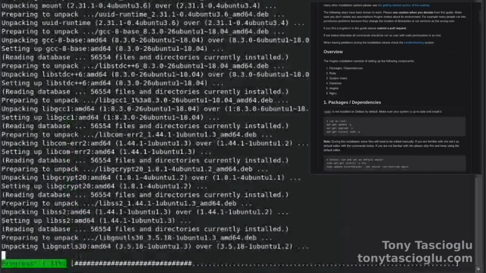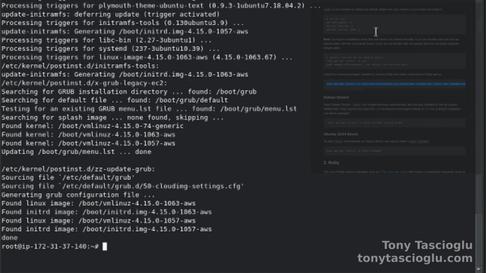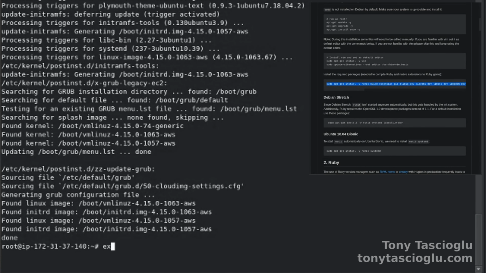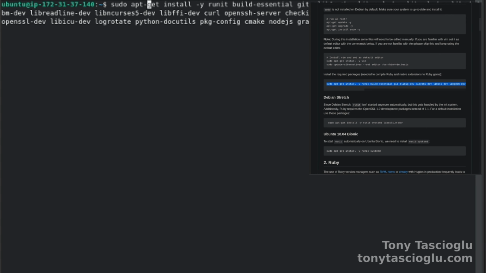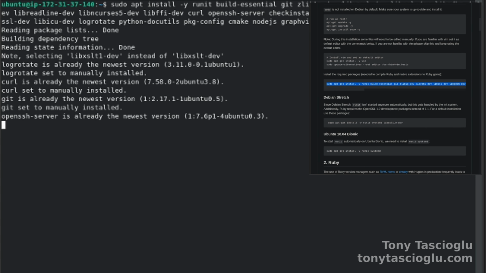Okay, so we see that grub menu. We want to keep the locally installed version. That's the one by EC2. We don't want to override it with some package default. We can just install the list of requirements. I'm gonna leave, and I will just update their command to use apt instead of apt-get.